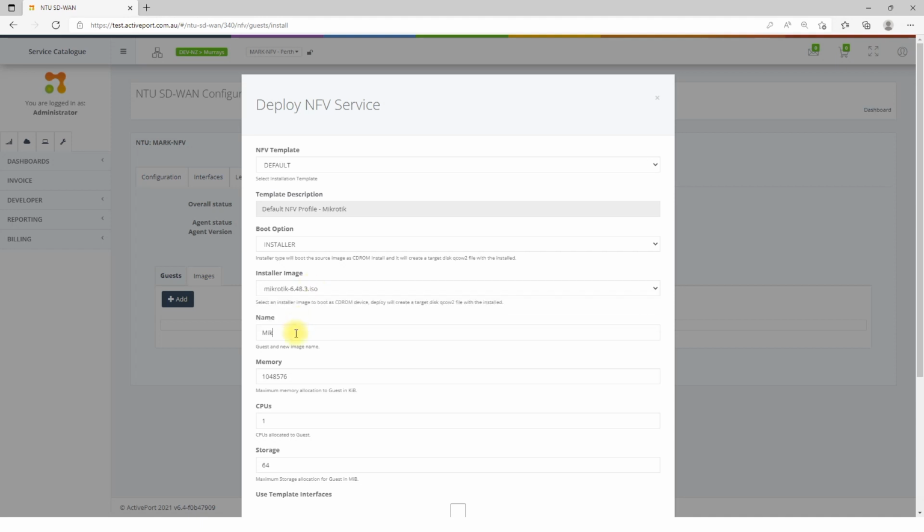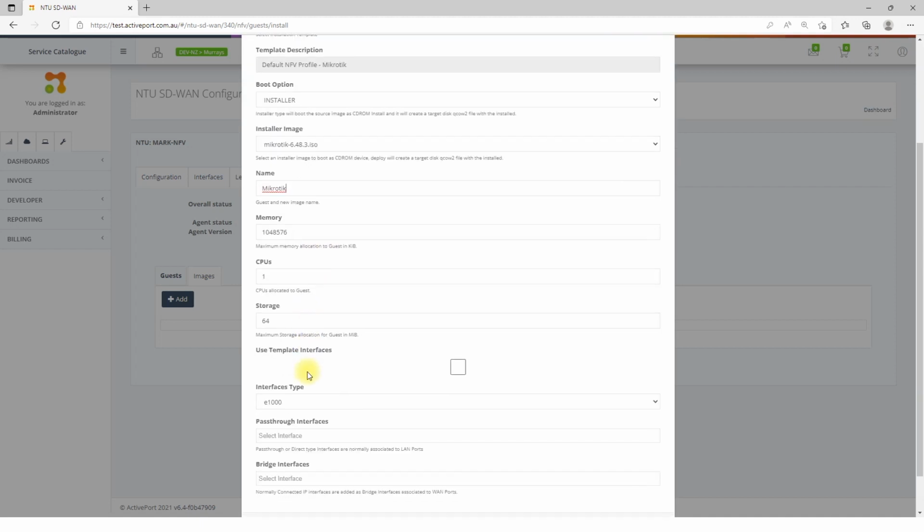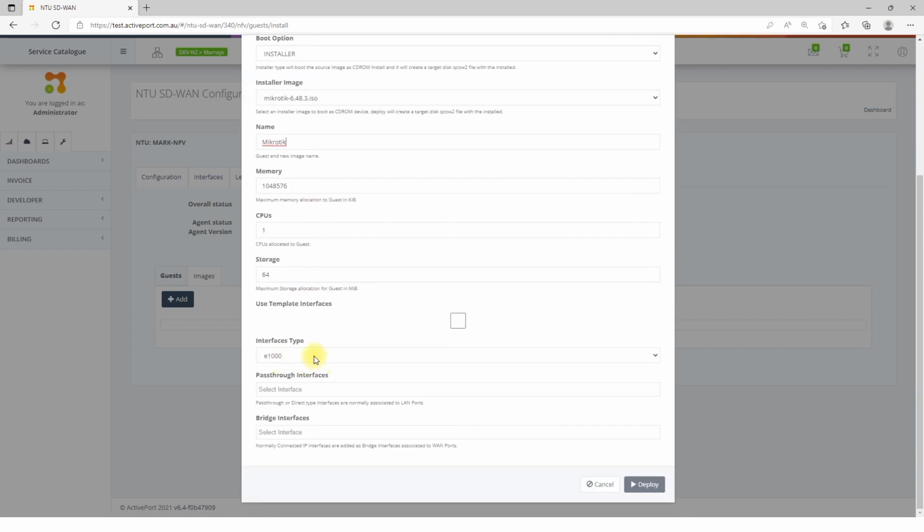I'll give it a name. Originally, I'll give it MikroTik. Pretty much leave the memory and CPU as it is. Leave the interface types as that for this demo, that's fine. Now, these are the two important parts.